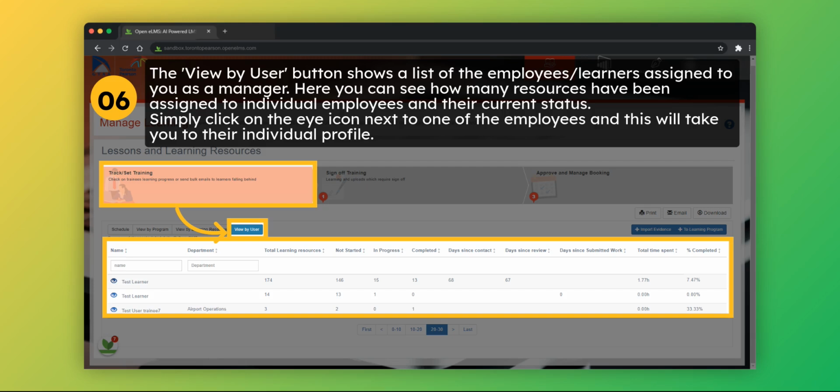The View by User button shows a list of the employees, learners assigned to you as a manager. Here you can see how many resources have been assigned to individual employees and their current status. Simply click on the eye icon next to one of the employees and this will take you to their individual profile.